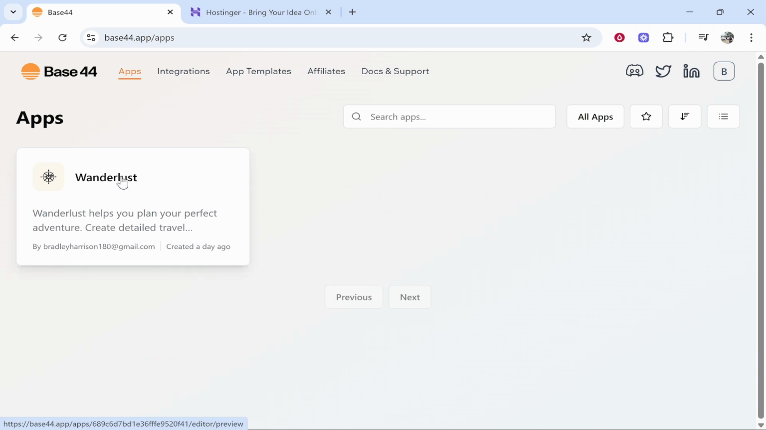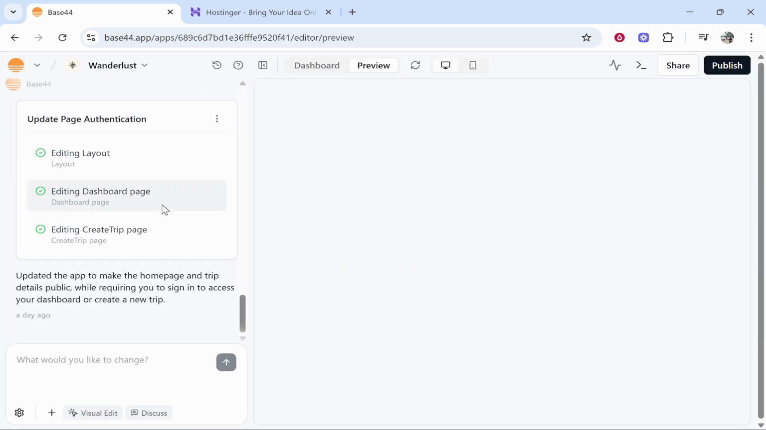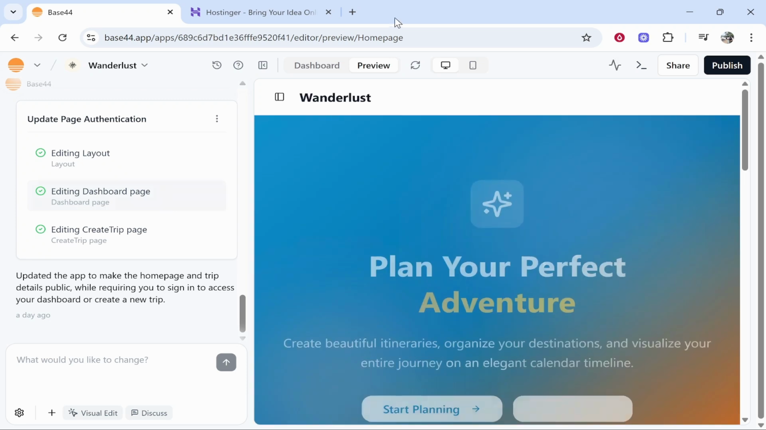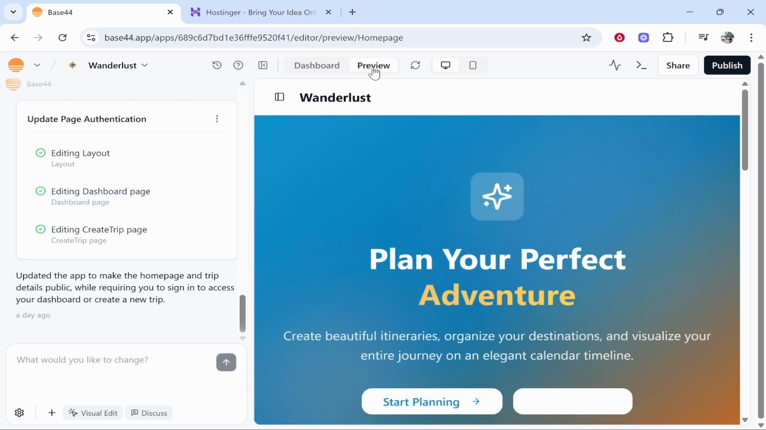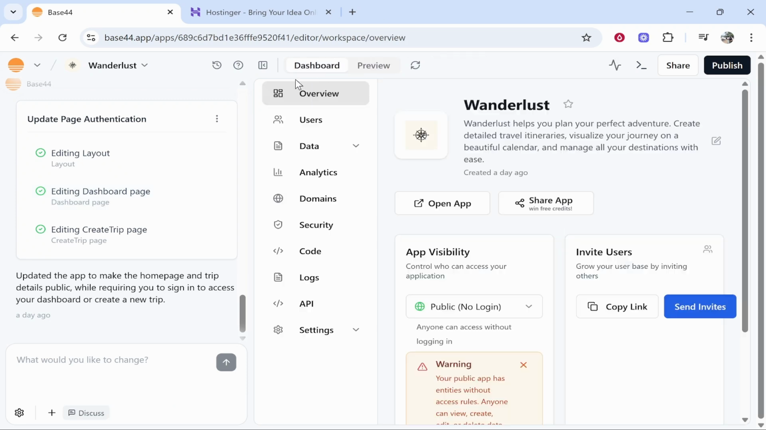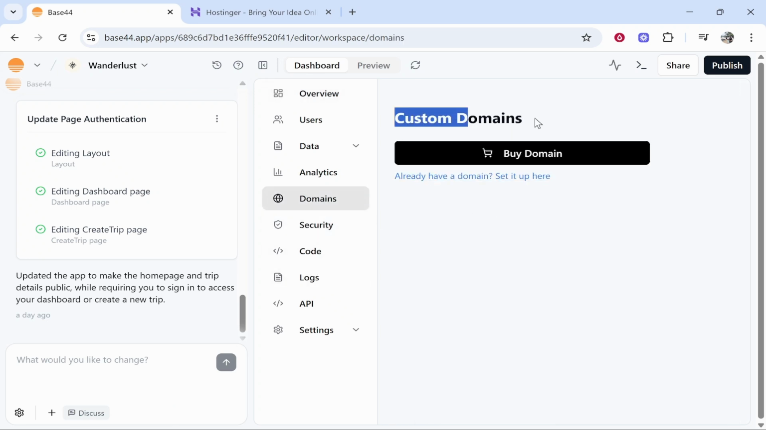So I'm going to go apps, and we're going to connect a domain to this app here that I've created. This is just an example app for the video, and by default, you'll probably be on preview. What you need to do is go to dashboard, and then go to domains. Here you'll see custom domains, and what you can do is click "already have a domain, set it up here."